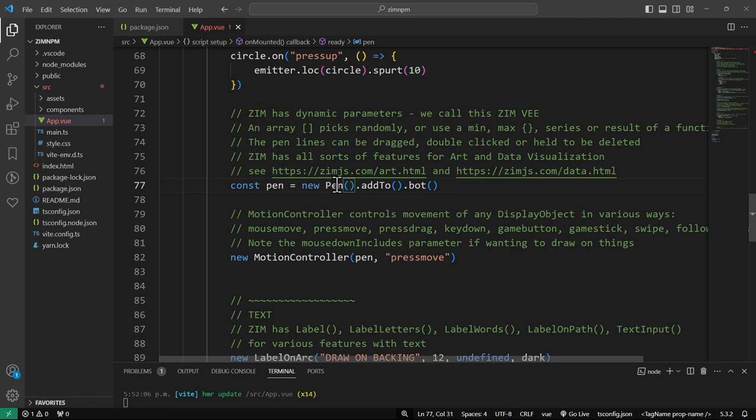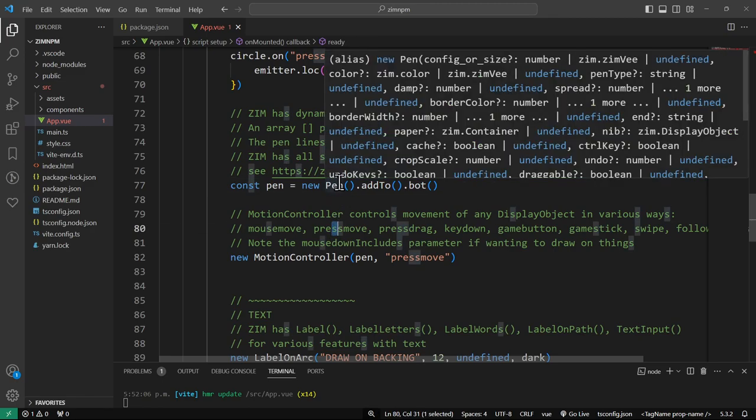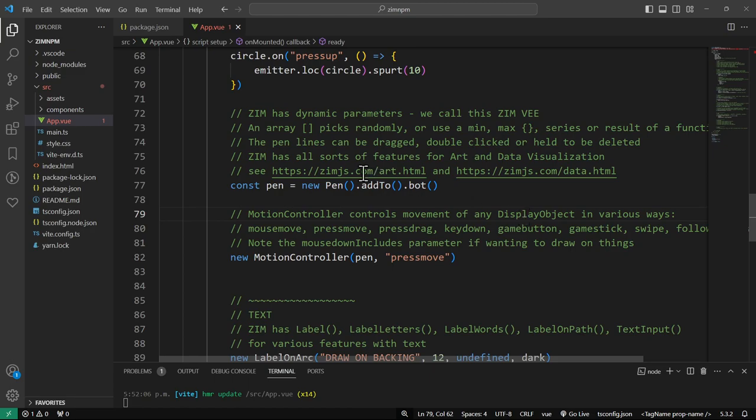Come on. When we want it, it doesn't come. There they all are. The pen type is what we're interested in right there. And we could make that kite tail or city or grass or hair or splatter. And then you can customize.